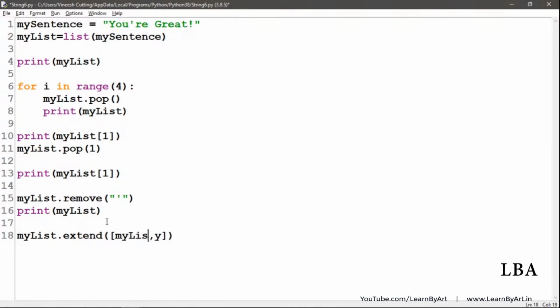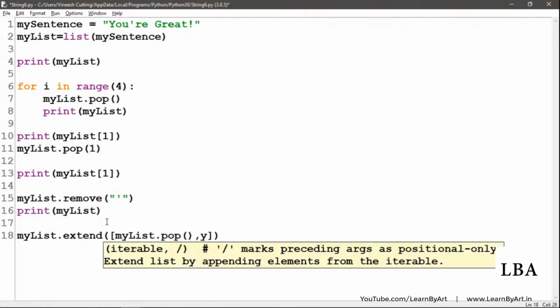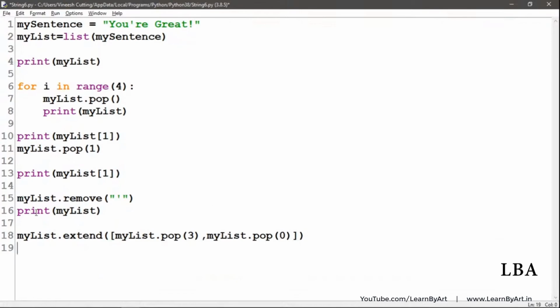So let's try to do it. My list dot pop, and what was the index number? 3, I guess, and instead of Y I'm going to write my list dot pop, and this time 0. And then after processing it I'm going to print my list again just to see what happened.